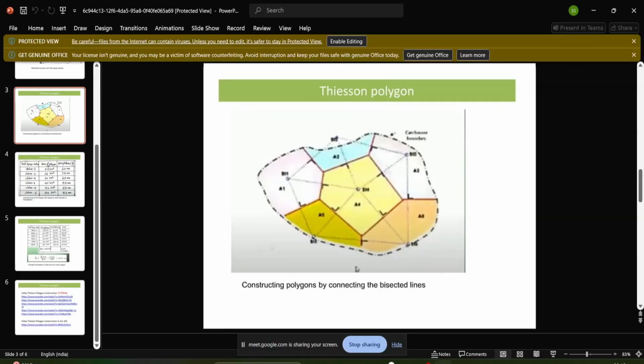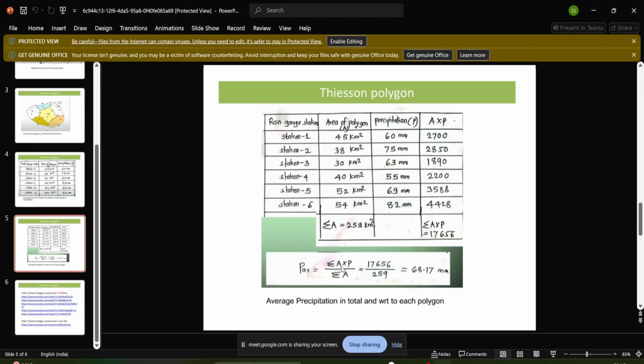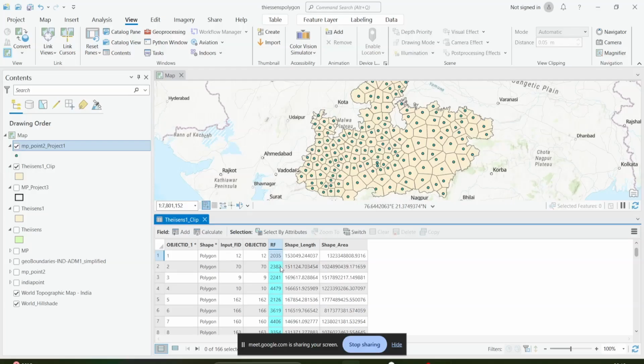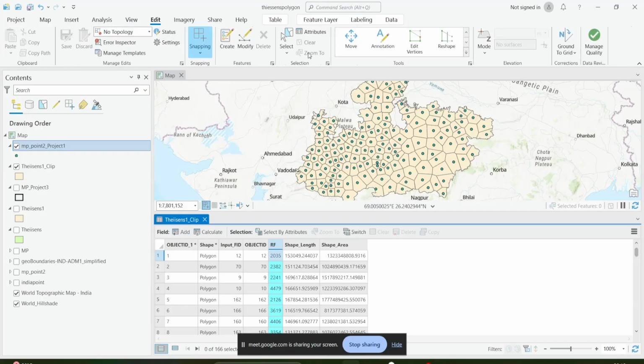Next, I need to find out the total of area into precipitation divided by the total area. To do that, we actually need the area of each of these polygons, right? So how do we find out the area of each polygon?